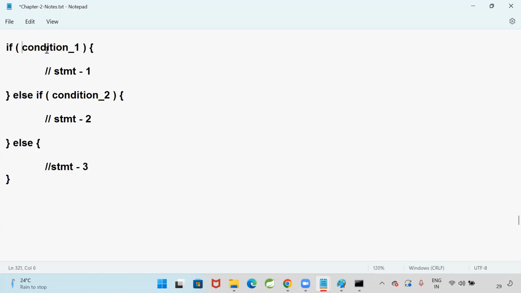If the first condition is failed, then it will go to the second condition. If the second condition is satisfied, that is, true, then what will it execute? Statement 2 will be executed. Suppose condition 1 is failed, condition 2 also failed. Then it will go directly to the else block.